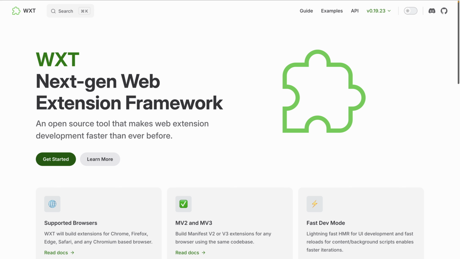I'm going to be using the WXT framework to build cross-browser extensions. And by cross-browser, I mean one code base will create extensions for all of the major browsers like Firefox, Chrome, Edge, you get the idea.